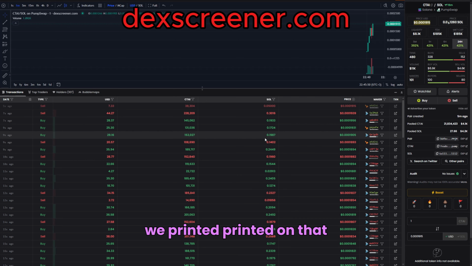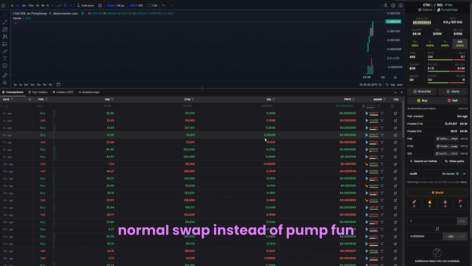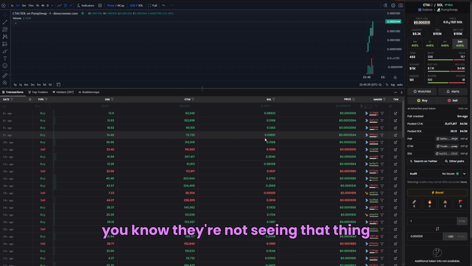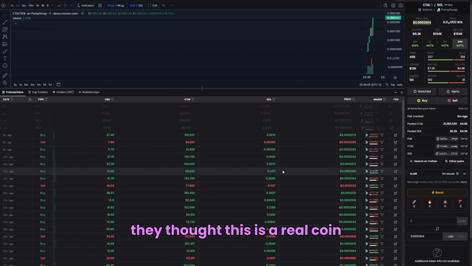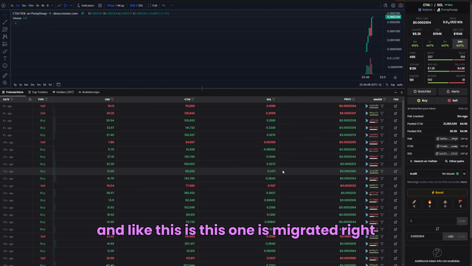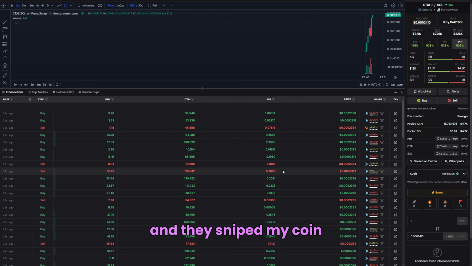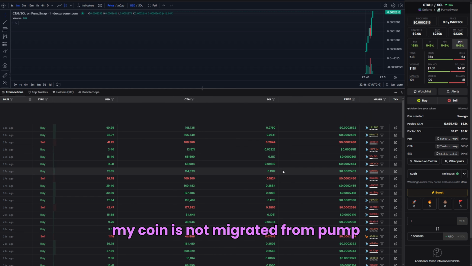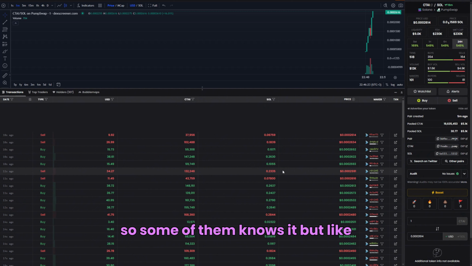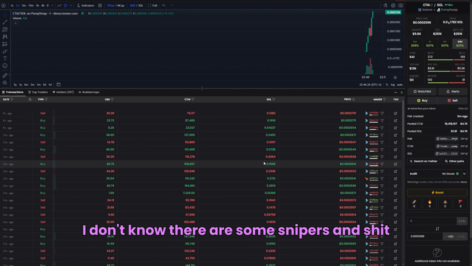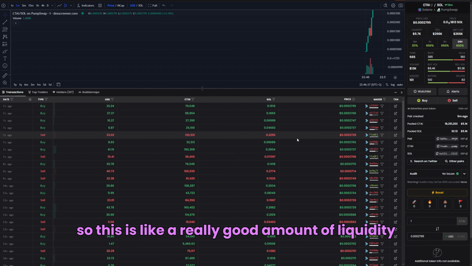We printed on the normal swap instead of Pump.fun, because Pump.fun isn't seeing that thing, but they thought this coin was a real coin, and that this one is migrated, right? So they were trying to snipe the migrated coins, and they sniped my coin. My coin is not migrated from Pump.fun, it's an SPL token, but they don't know it. Some of them know it, but there are some snipers. So this is a really good amount of liquidity.